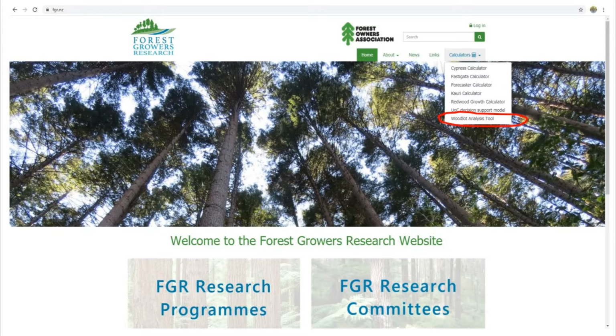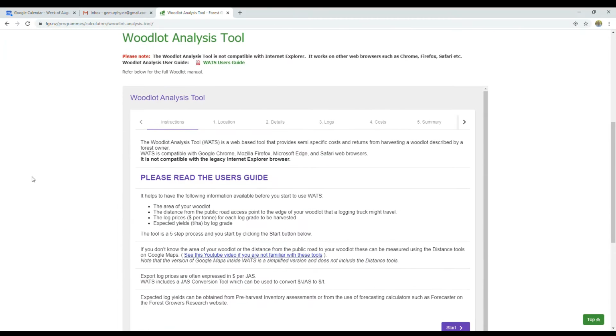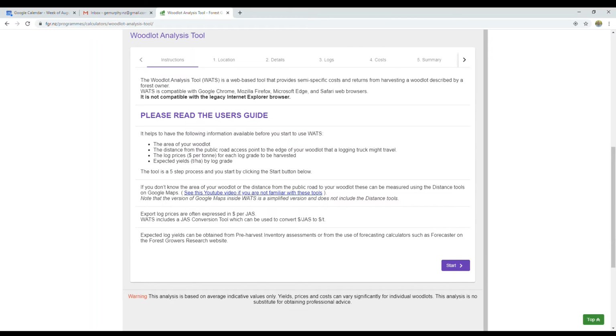Let's get started. We go to the FGR website and click on the Calculators button at the top of the screen, and then we click on the Woodlot Analysis Tool button. First we're taken to an instructions page. This is followed by a woodlot location page, a woodlot details page, a log grade and yield page, a costs page, and a woodlot summary page. There is also a handy JAS to tonne price conversion tool.